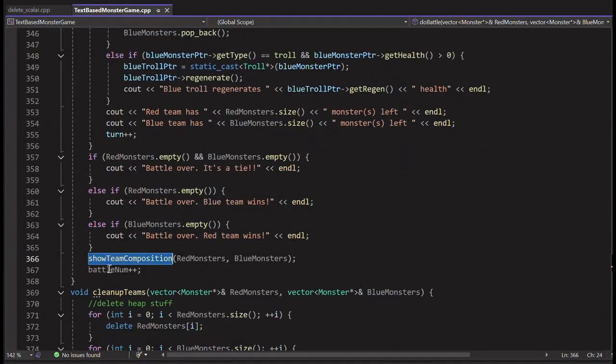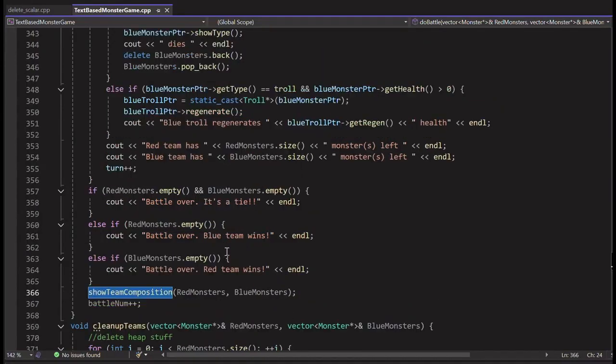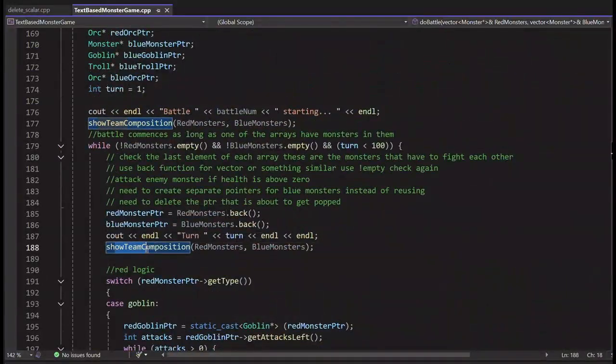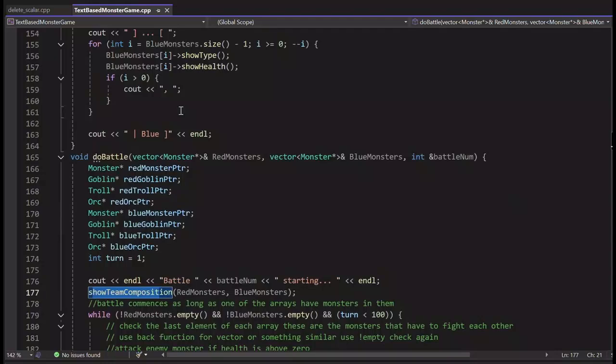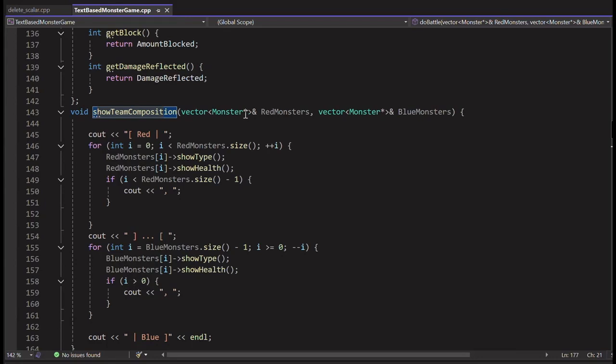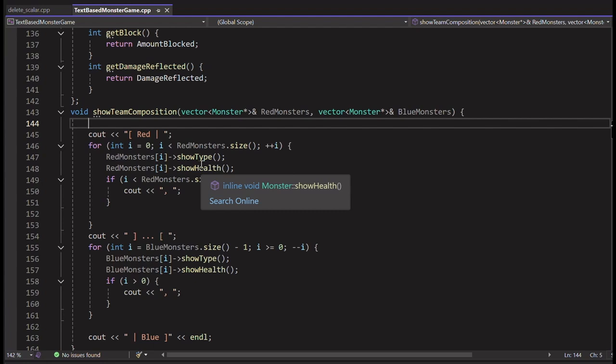So we keep seeing the show team composition function popping up. This one pops up here, this one pops up over here also, this one pops up here. The show team composition function references these monster pointer vectors by reference, and it loops through each vector. For the red monster, it loops from 0 till the size of the red monster, and then it shows the type and then shows the health.